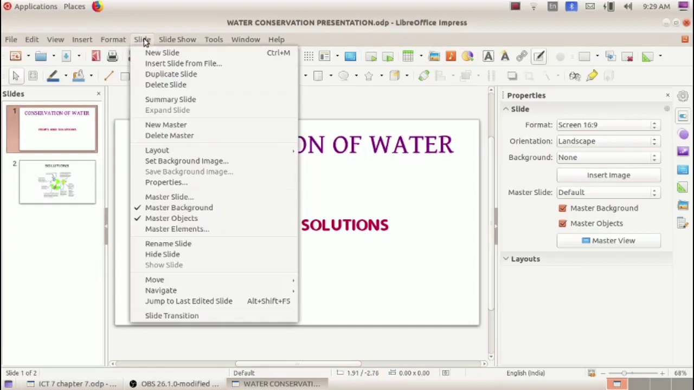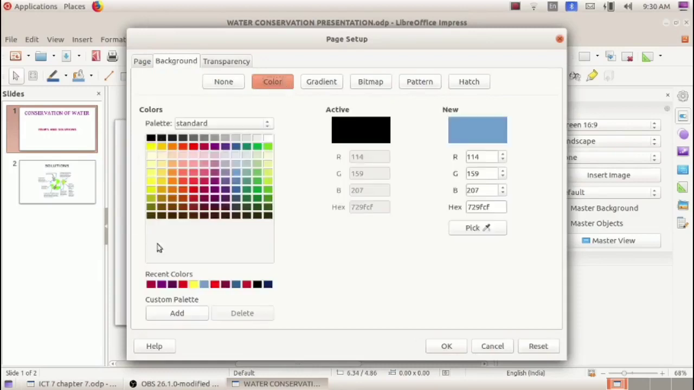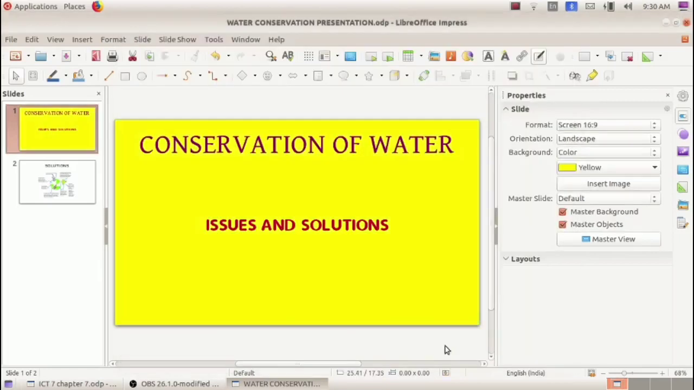Then from slide menu, select the option Properties. A new window will appear. From here, select the Backgrounds tab. Then here click on this Color button. From this color palette, select a required color. Then click OK button. Now a background color is given to the first slide. This is the first method to give background color to the slide.